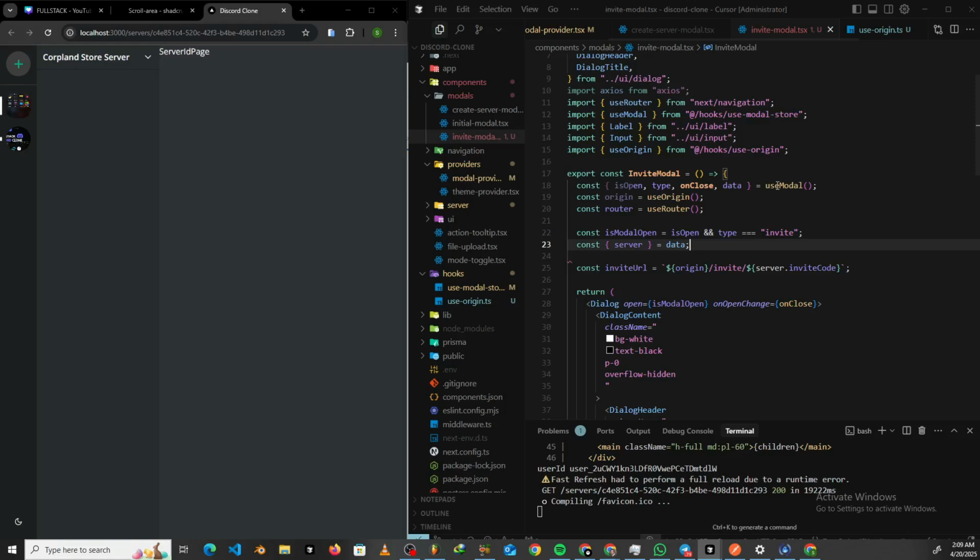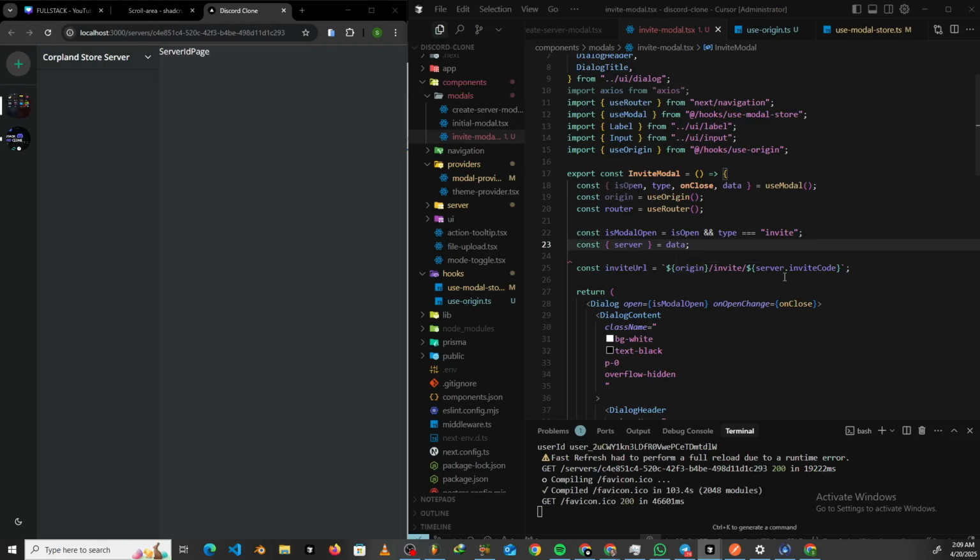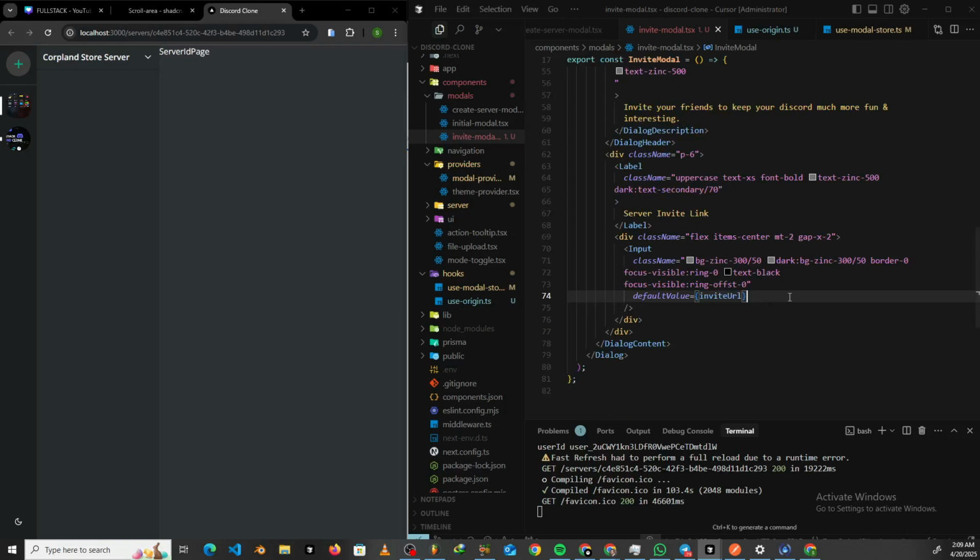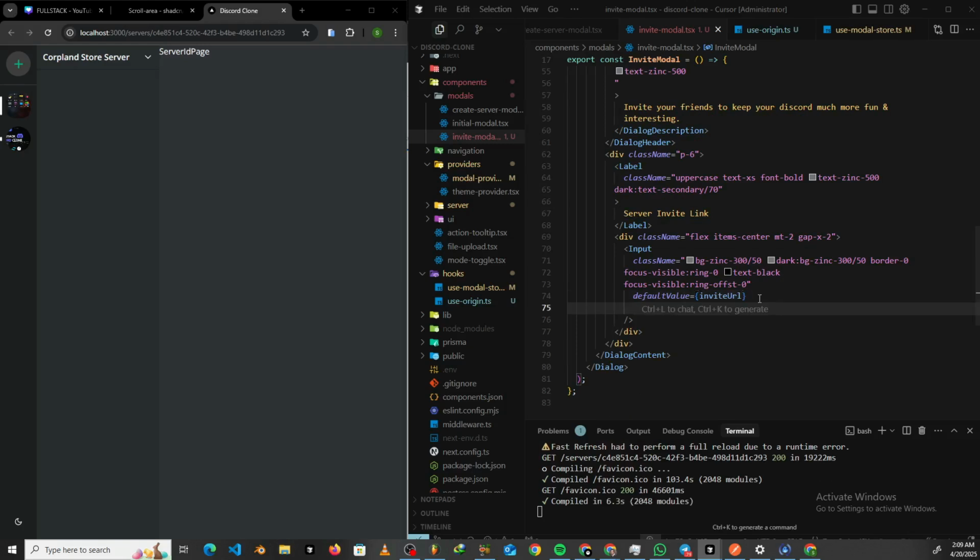All right, and that data we've already passed through the server header over here. So now that we have this server object right here, we just pass it in and everything is good. We just have to scroll down, and allow this to enter right there like that. All right, so let's also make sure that we pass in the value to invite URL as well.